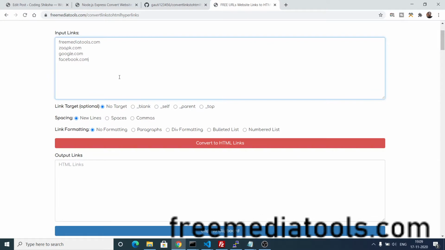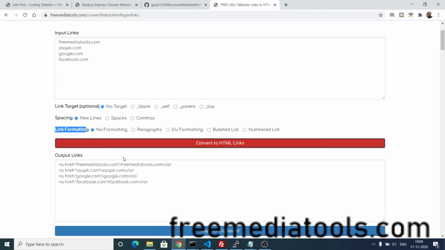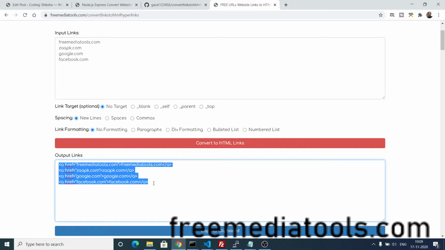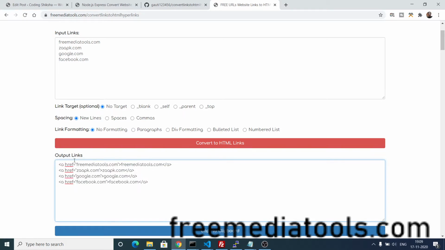Then there are some options here that you can select. We have an attribute inside this anchor tag, which is the target attribute. You can select the value here. Spacing you can also select, default is new lines, and you can also format your anchor tag. If I click convert to HTML links, you will see at the bottom of the screen it has generated these 4 anchor tags automatically for you, and each anchor tag has its own href attribute which is associated with the value that you provide here. Free Media Tools, you can see Zapac, Google, Facebook.